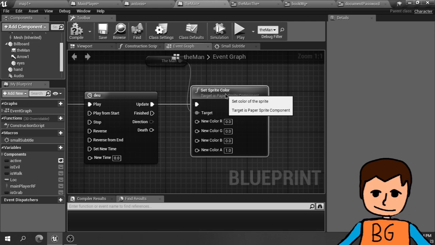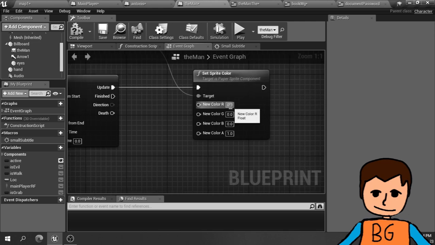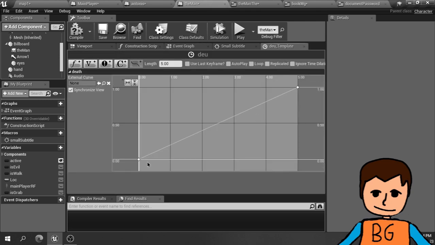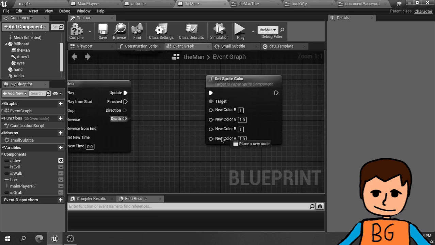Split struct pin. 1 1 1. Actually, this should be 1. Then this should be 0. This should be 1 because it's starting with max opacity. Nice, okay. And then just plug this in.